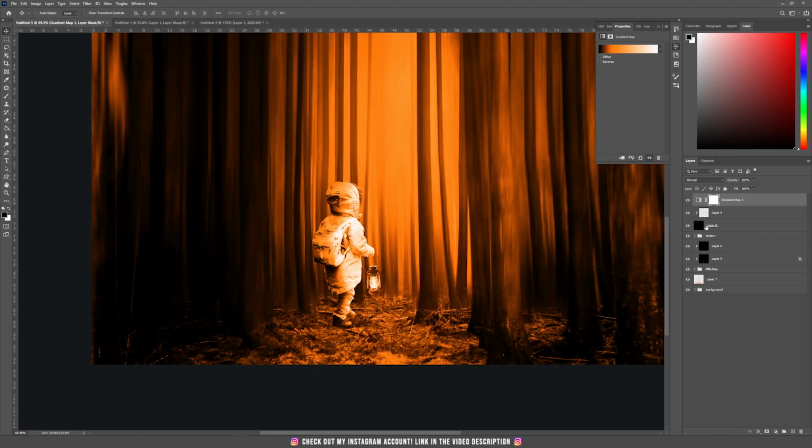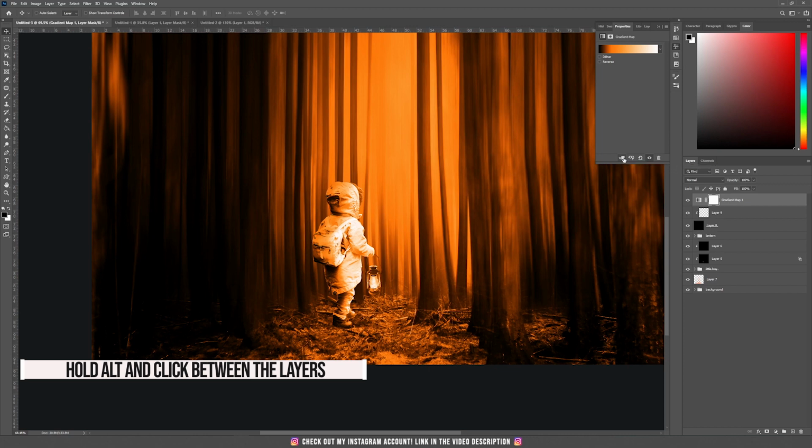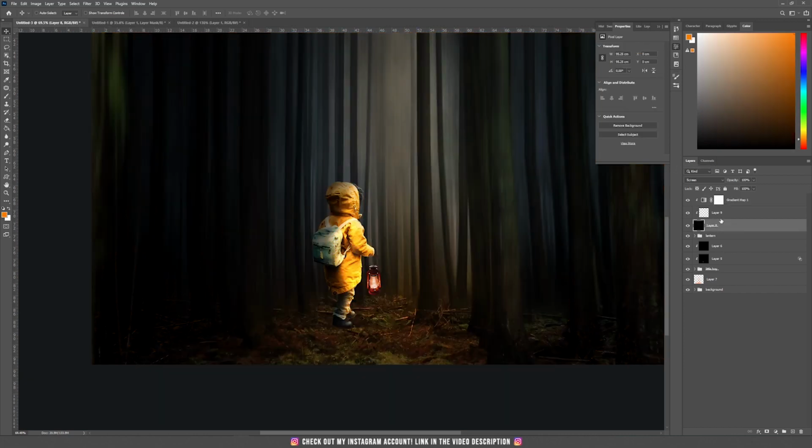Alright, hit OK, and also bring this layer inside the black main layer, this one. Alright, now select this one, let's call this one light or glow, actually it's much better glow.